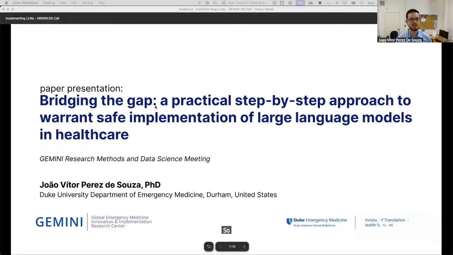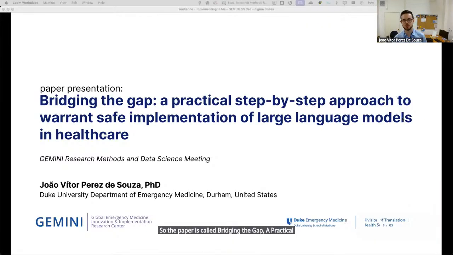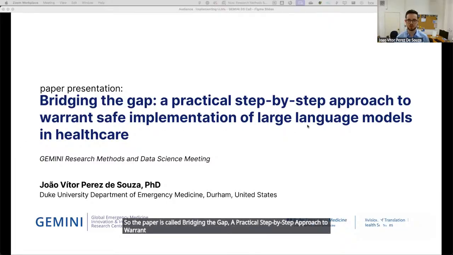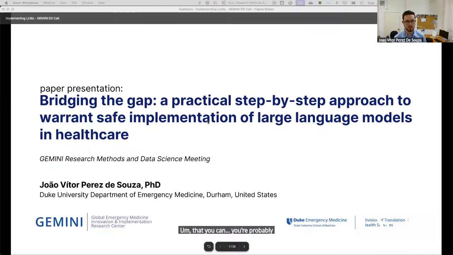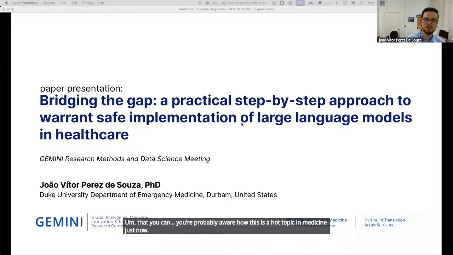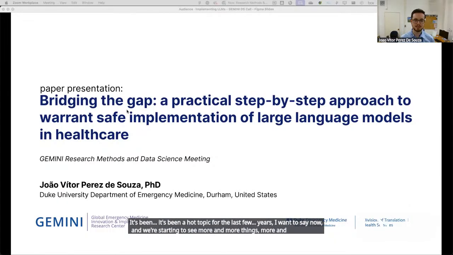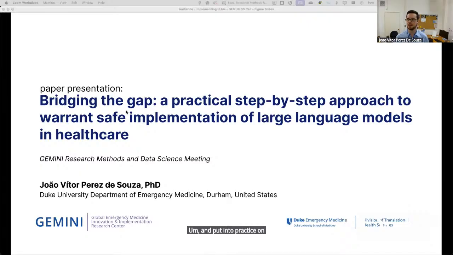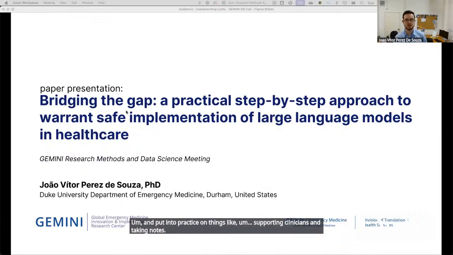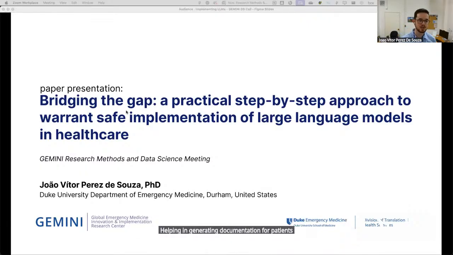So the paper is called Bridging the Gap, a practical step-by-step approach to warrant safe implementation of large language models in healthcare. You're probably aware how this is a hot topic in medicine just now. It's been a hot topic for the last few years, and we're starting to see more and more models implemented and put into practice on things like supporting clinicians in taking notes, helping in generating documentation for patient encounters, responding to questions from patients online, and all that kind of stuff.